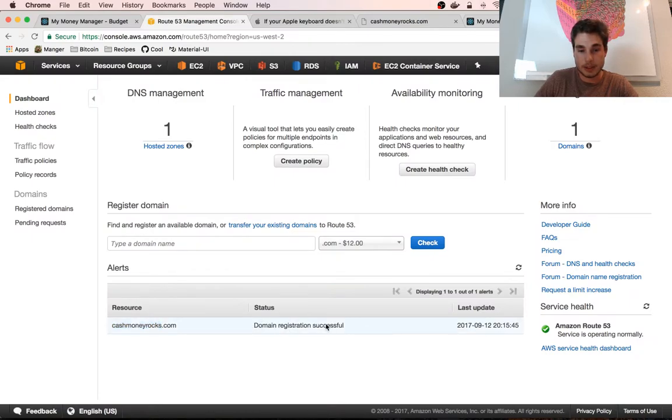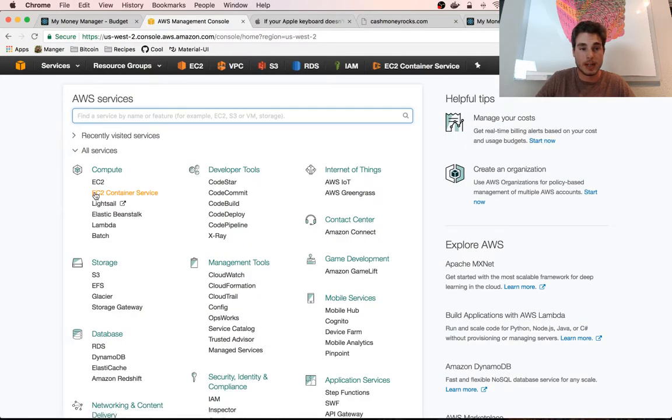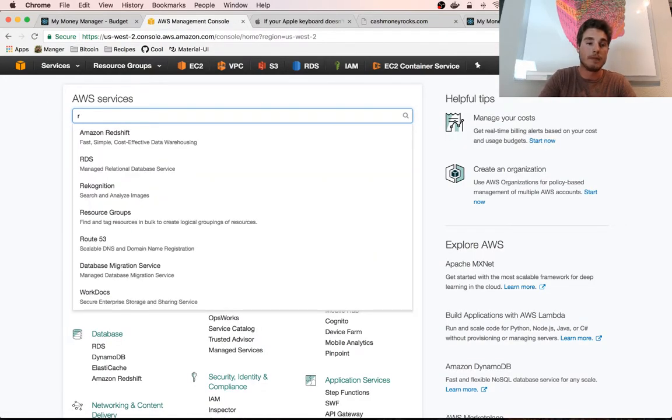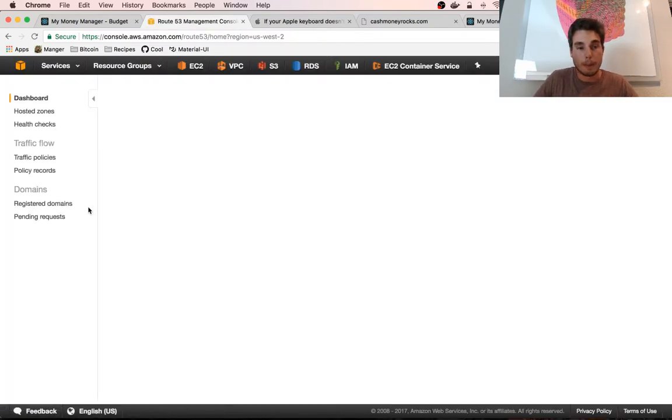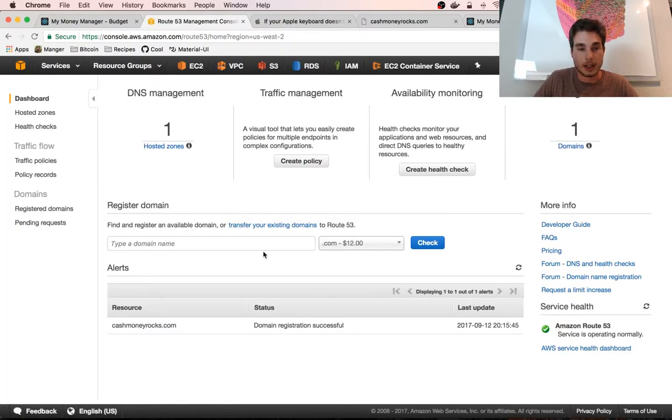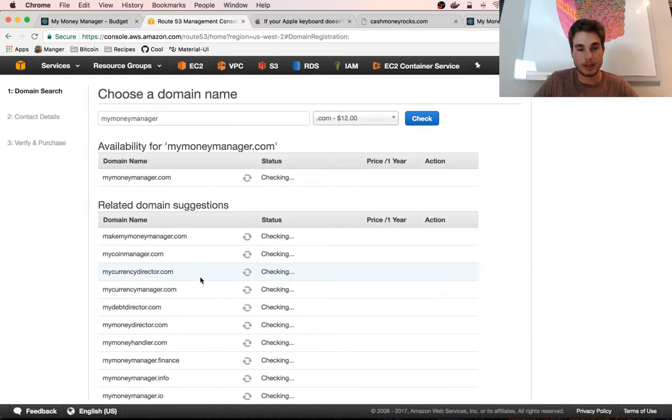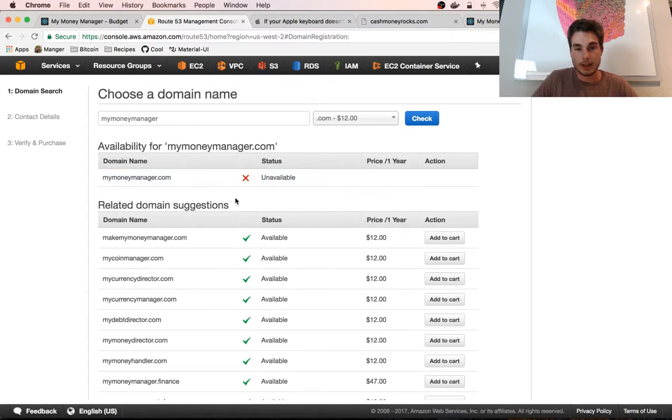Domain name registration successful. If you guys want to do this at home, to get here you go to your AWS dashboard and look for Route53. Go ahead and to register a domain, type a domain name here. Like I looked for My Money Manager, for instance, and there it is. It's unavailable, unfortunately. So we had to pick Cash Money Rocks, but that's cool.